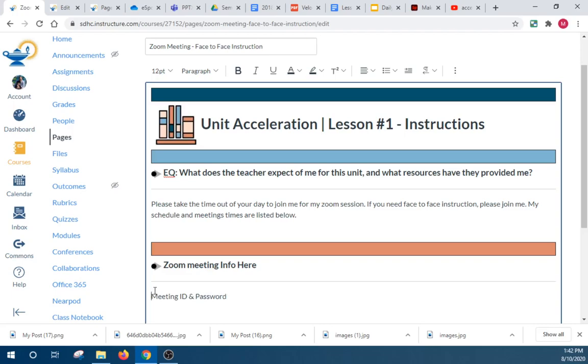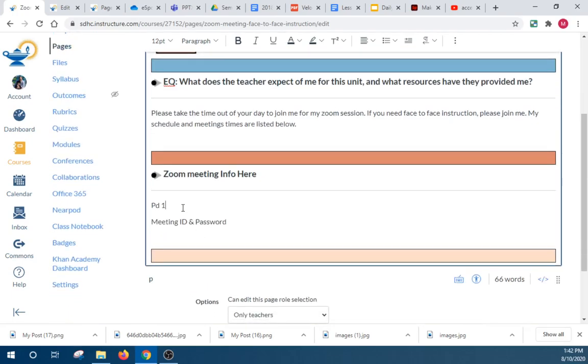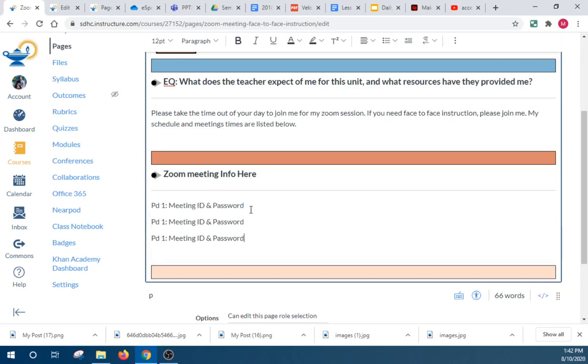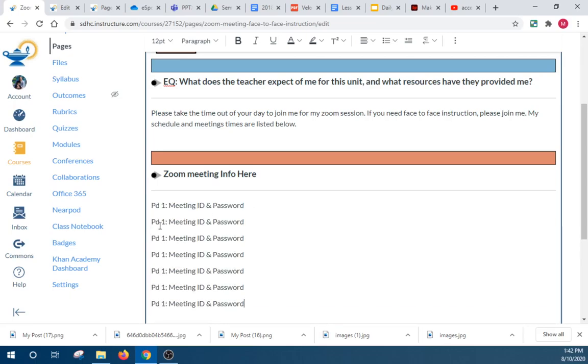And this could be for period 1, period 2. You get the idea, right? So period 1, meeting ID and password. Control C, copy. I don't know how many periods you got, which ones you do it on. I imagine that most of us have different plannings, but you guys get the idea.